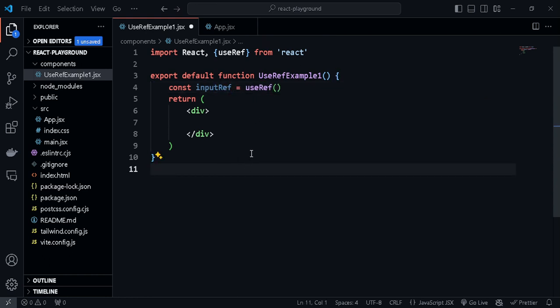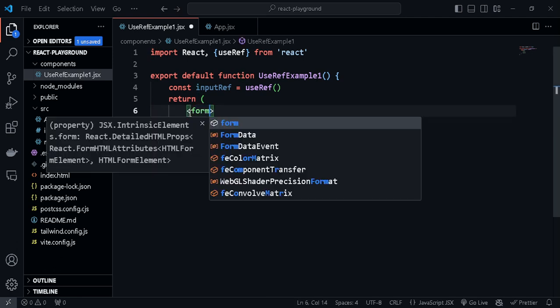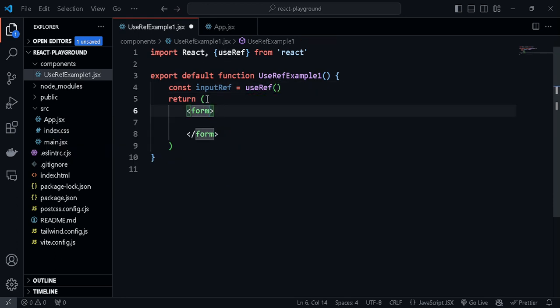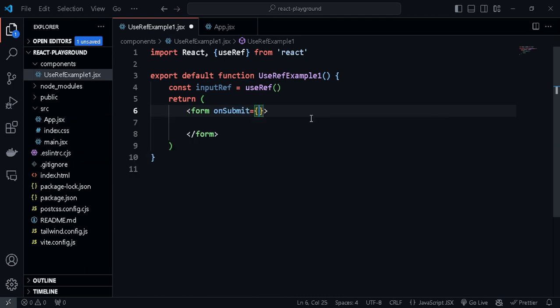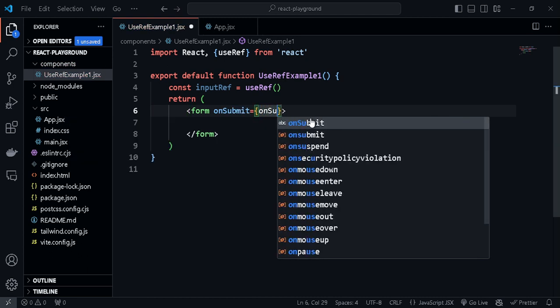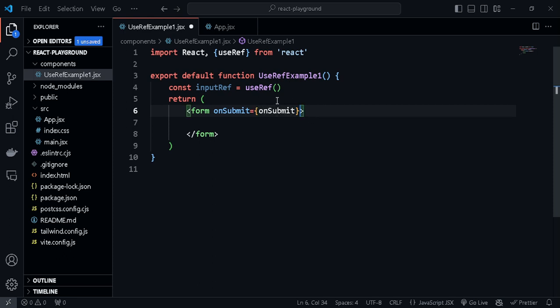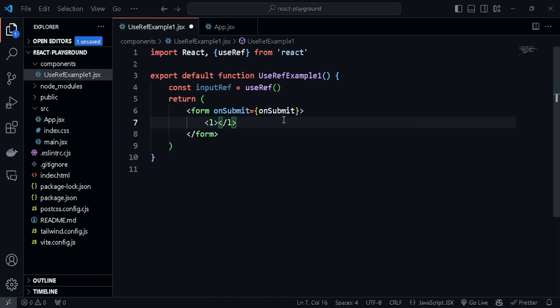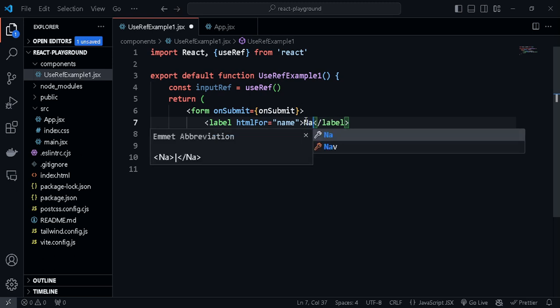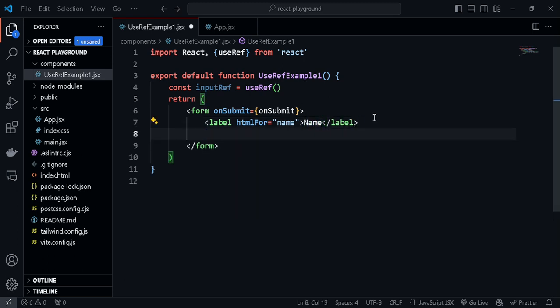And now let's create our form right here. I'm just going to replace this with an HTML form, and onSubmit we are going to call a function, which I'm going to call onSubmit. Very simple. Now let's create an input element. For this I'm going to give a label of name, and right below that an input element.